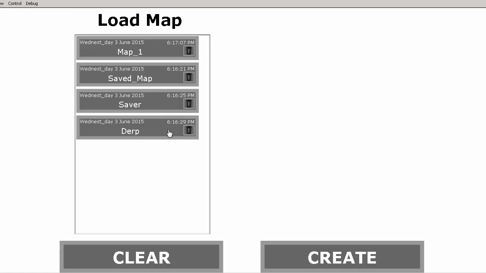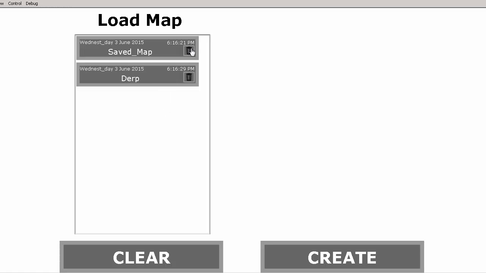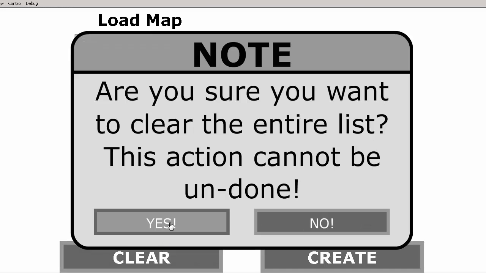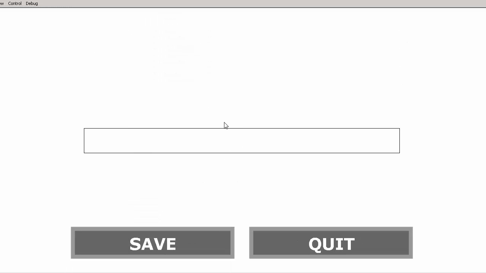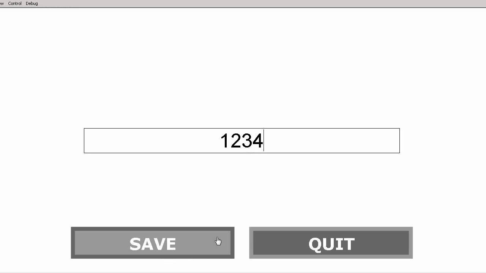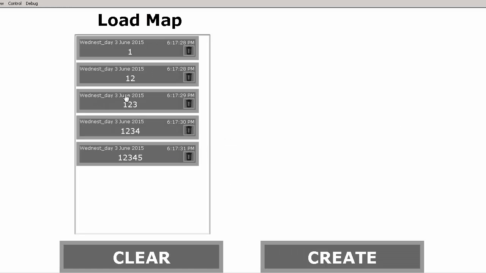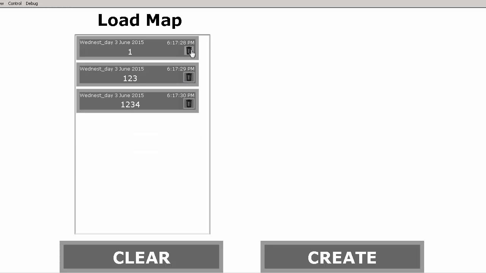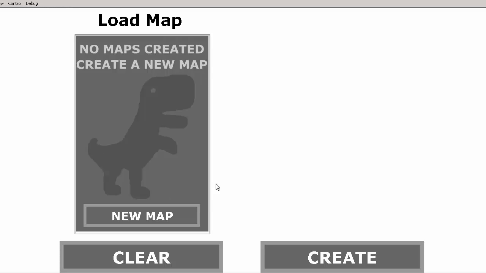We can also remove maps individually by clicking this delete button, and the maps underneath will replace it, or we can clear the entire list of maps. So I'm just going to save 5 maps, and you can remove them, and that's how it works.